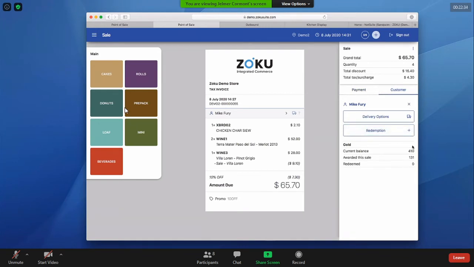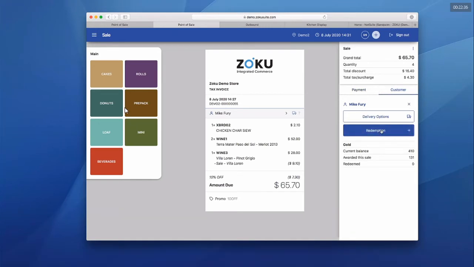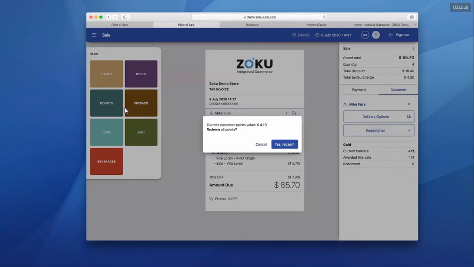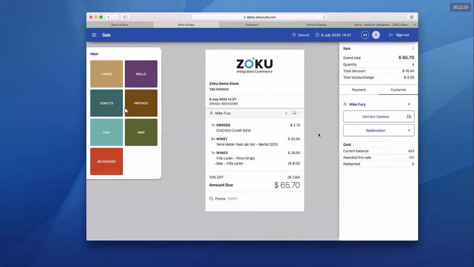So this is our loyalty program, and I can do a redemption where it tells me, 410 points is $4.10 apparently. This is customizable though. So the factors between how much you spend and how many loyalty points the customer gets, and then also how many loyalty points you need for a particular dollar value redemption, that's also configurable. So that is the loyalty program.